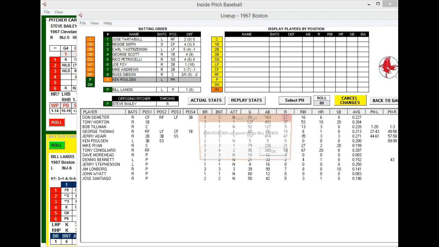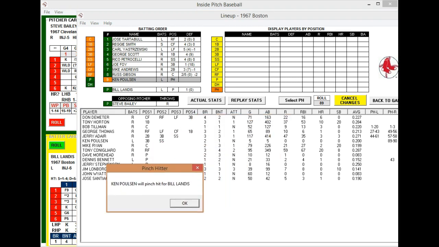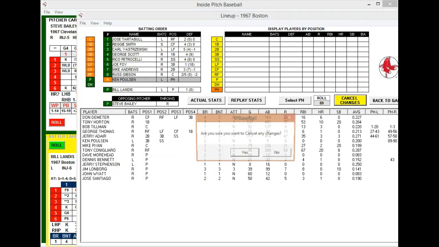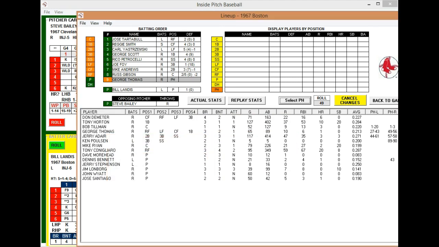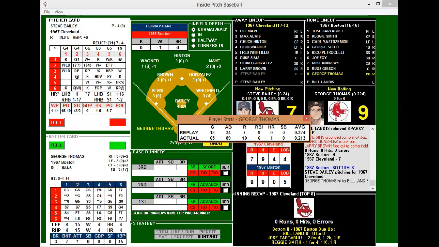So the Red Sox will go with a pinch hitter. It's Ken Paulson. Let's see here. Yeah, he only had 5 at-bats. We're not going to bring him in. George Thomas. Yeah, we'll bring in George Thomas. So George Thomas comes in to pinch hit in the pitcher's spot.